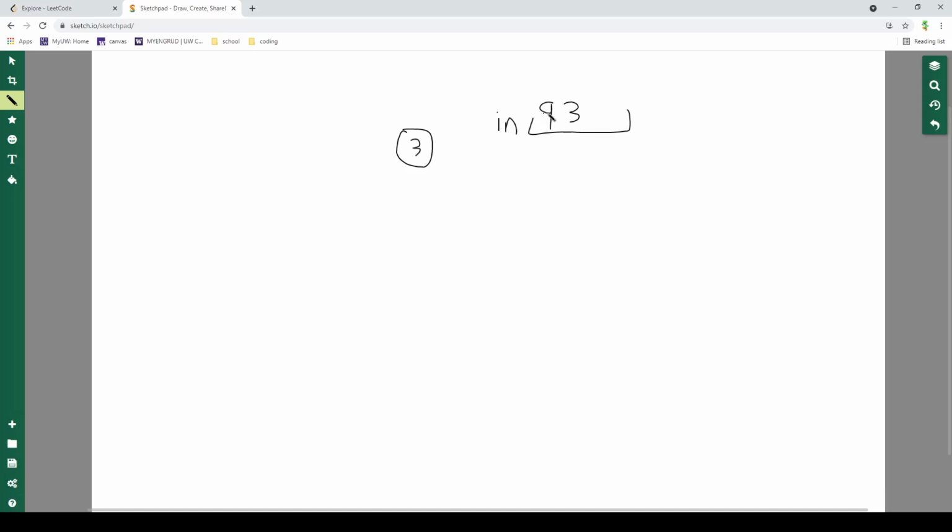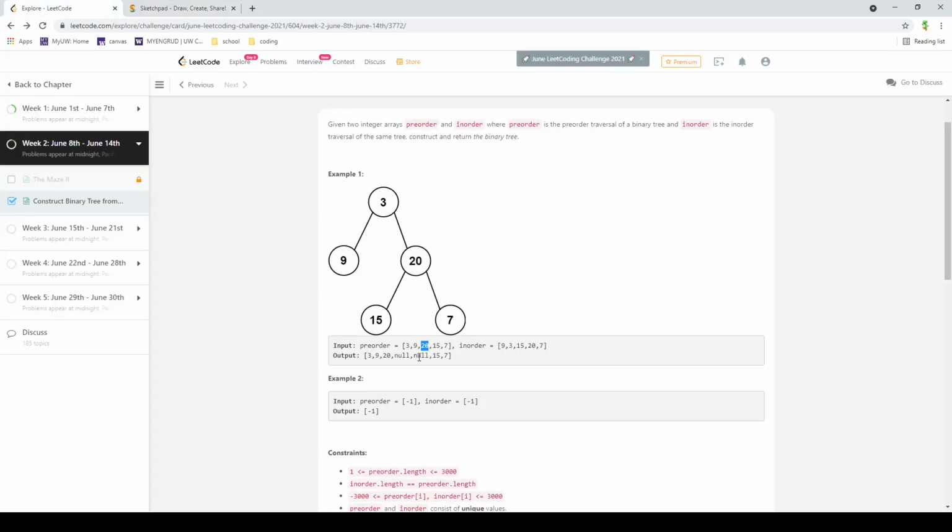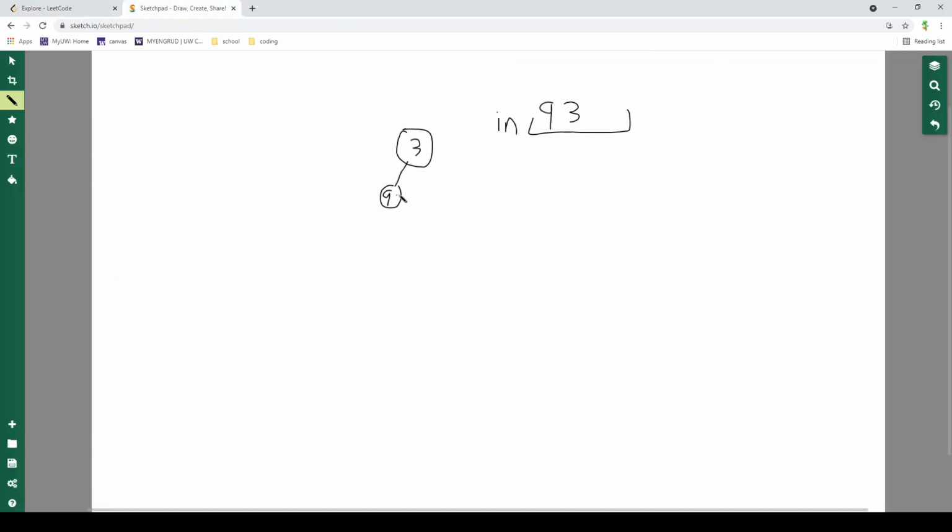In this case, because we know 9 is to the left of 3, we can add 9 to the left of 3, and we know 9 is attached to 3 because we are trying to add it in the pre-order. Next, we want to try to attach 20. So we know 20 is attached to either 3 or 9. So first, we can check whether 20 should be to the left of 3 or to the right of 3. In this case, in the in-order traversal, 20 is to the right of 3. So we can just attach 20 to the right of 3 because there's nothing attached there.